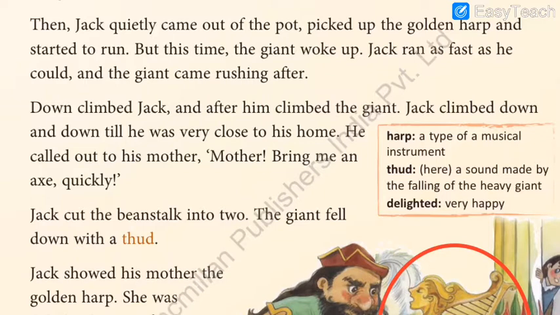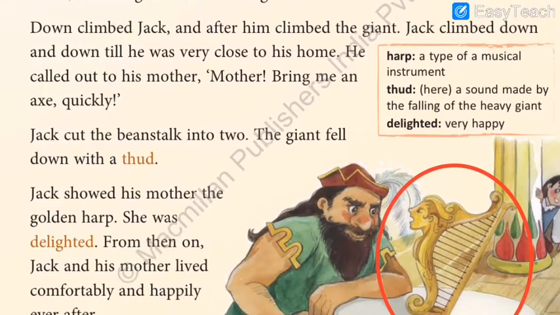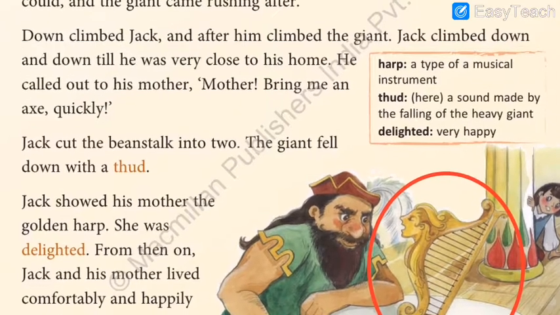Now this time, students, when Jack was trying to pick up the harp while the giant was sleeping, suddenly the giant woke up. He stood up and he saw that Jack, the little boy, was there in the house. So Jack started running, picking up that harp, and the giant was also running after Jack. Now let's see what the giant will do with Jack.